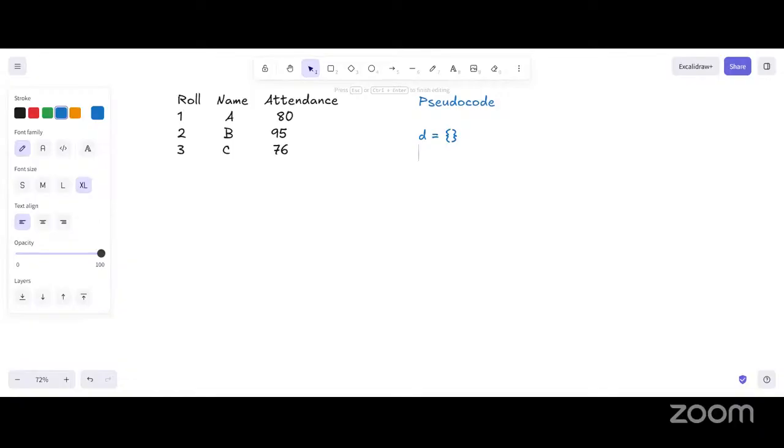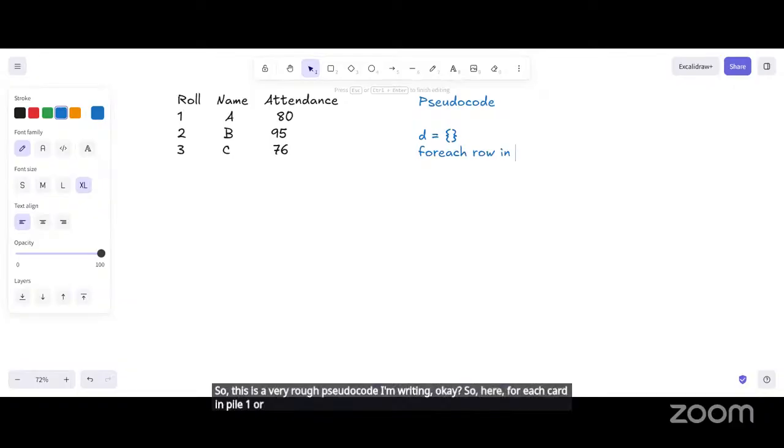For each table, or for each element, is key. So we have this to run a very rough pseudocode I'm writing, okay? So here, for each card in pile 1 or something, we intend to do that, right? So again, assume that instead of a table, these are cards.